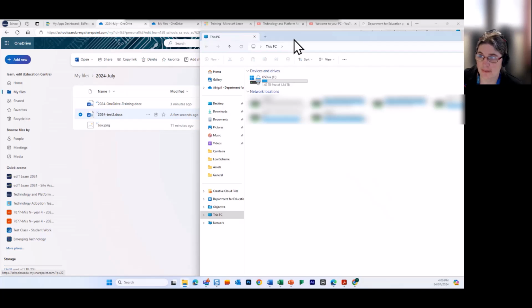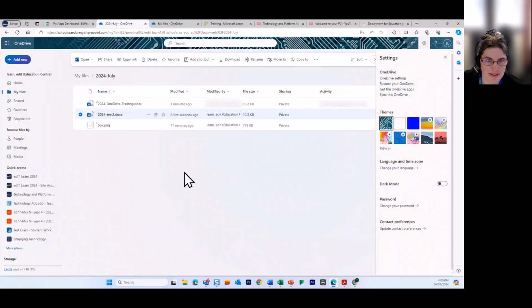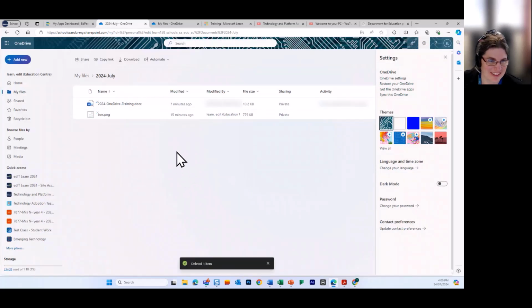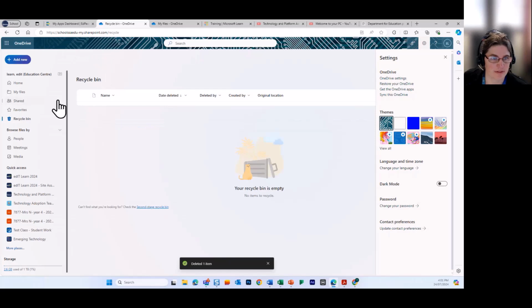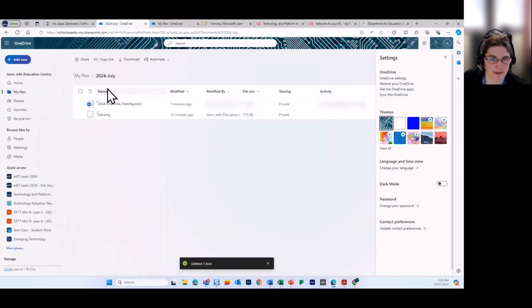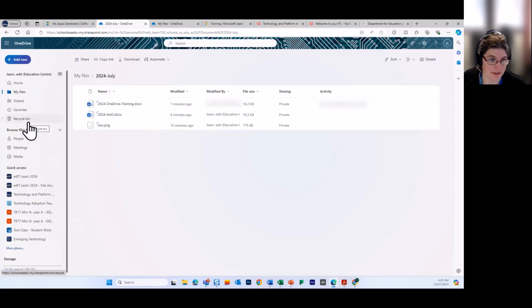Okay, now the recycle bin. I created this document and say I want to delete it. It's deleted. If I've deleted it by mistake, I can go into the recycle bin and then I can go in here and restore it. And when I click restore, it's going to restore it to the same place where it was deleted from. There it is there. You've got 30 days to retrieve files from your recycle bin.